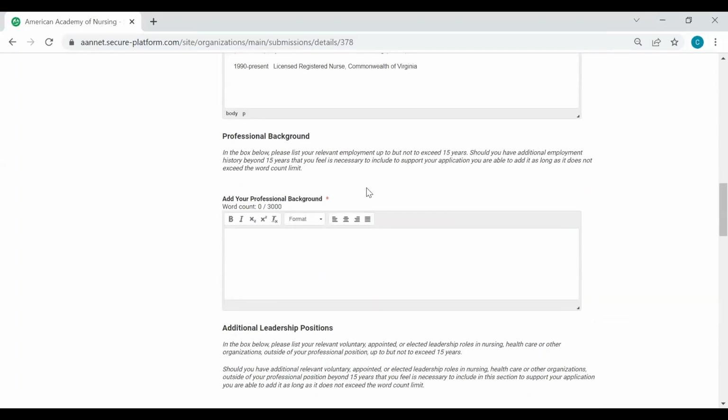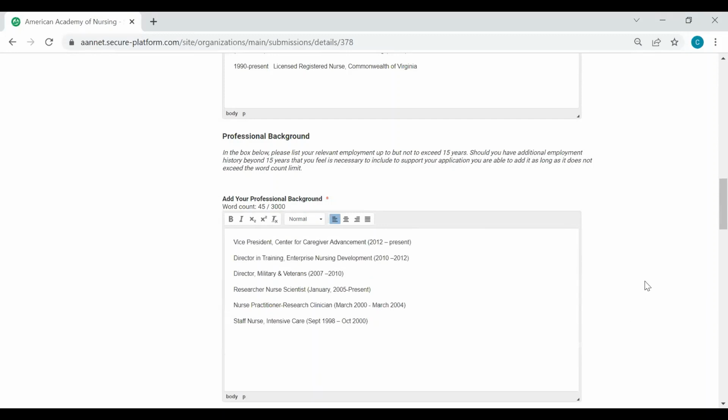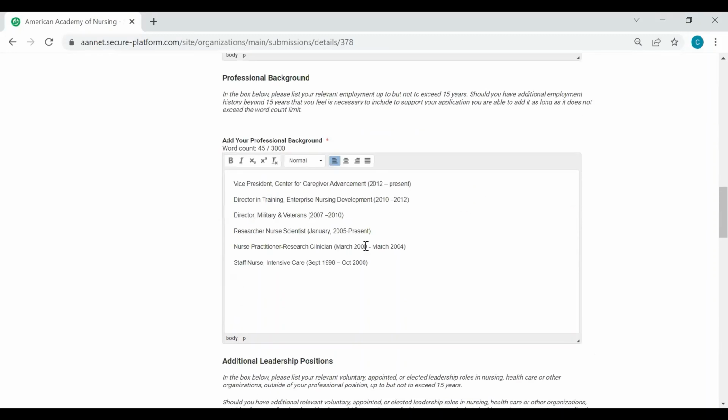Now, moving on to professional background. Again, this is one of the only 2 required fields, and everything else is just optional for your convenience. But I will paste in some more information, and we'll take a look at what that looks like. So again, you can resize to view the text field a little bit larger and get a better sense of what it looks like. This time I included the dates on the right side. These are all just examples.